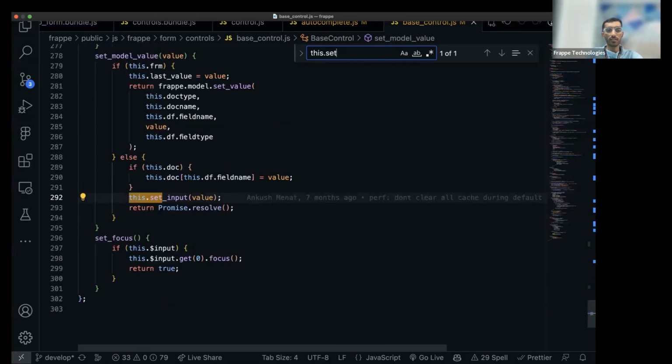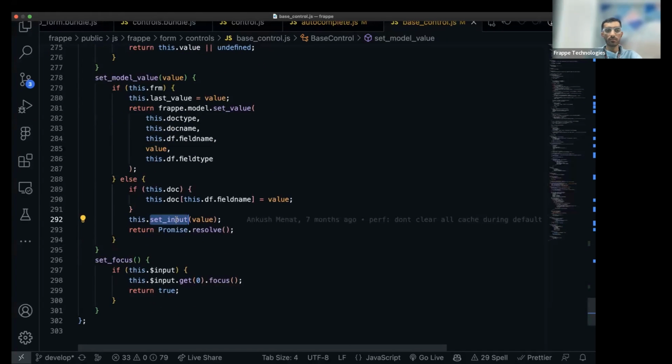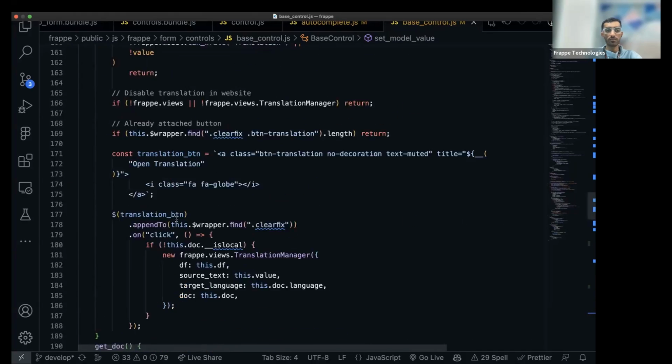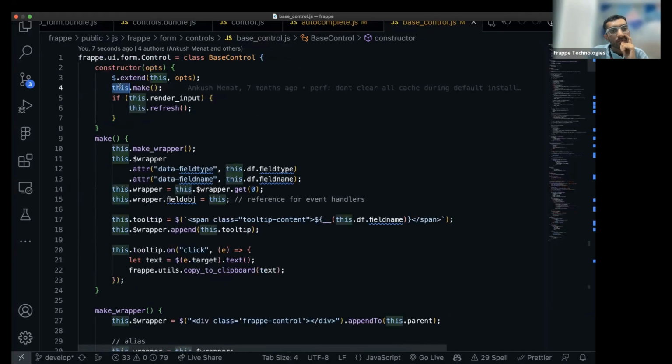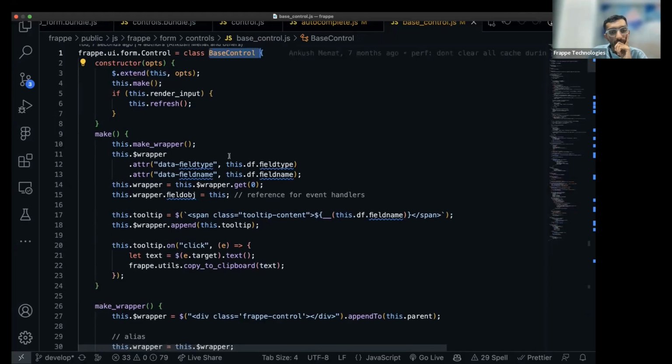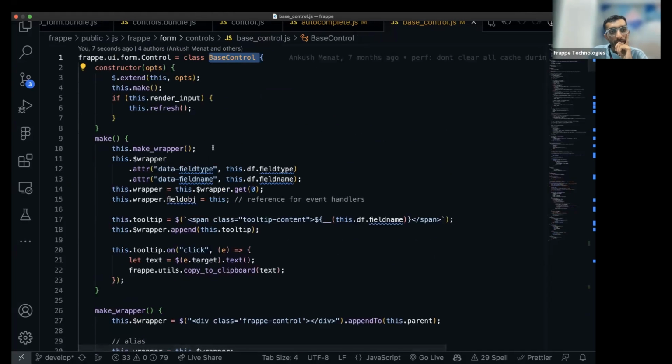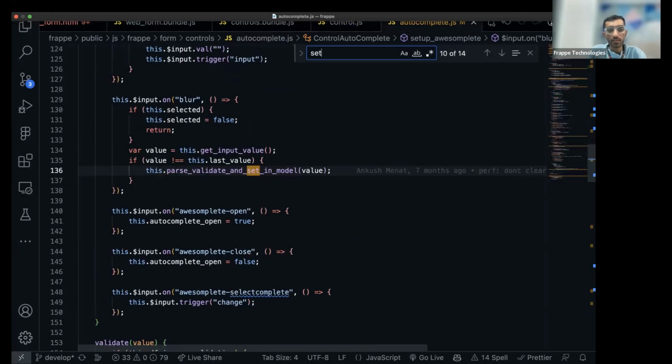Set input. We are passing a value. Set input is UI.form.control. It's a base control. So maybe set is here. Set value. Nope.